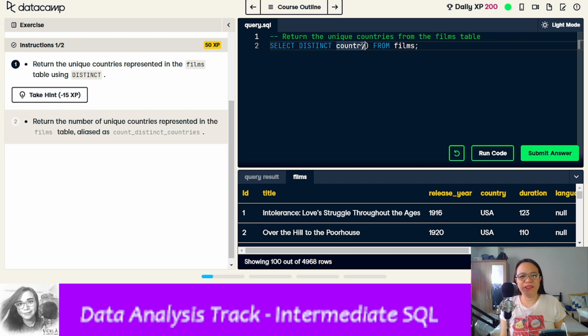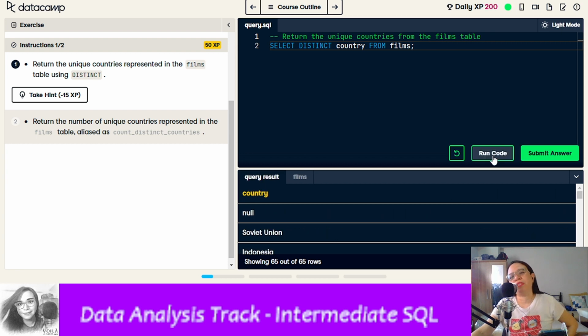My eye is wandering on the second instruction. So it says here that return the unique countries represented in the films table using distinct. So we have to use select distinct country from films. Then let's run the code. So it shows 65 out of.